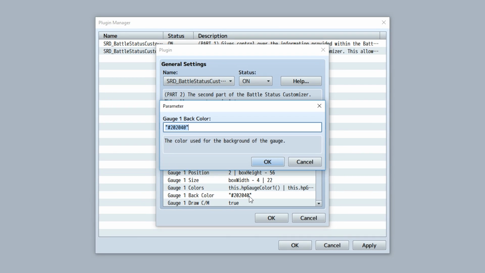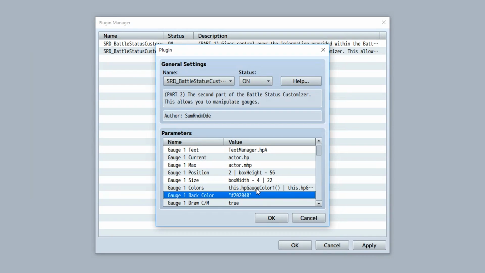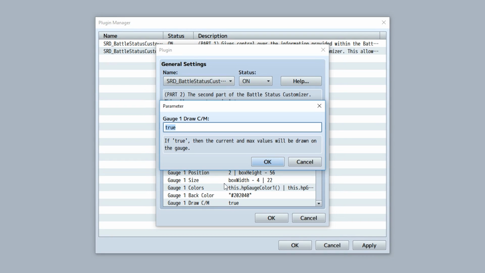Under that, we'll find the background color for the gauge. As you see, it's a JavaScript evaluation, so once again, you'll use quotes and then input a color or just use some sort of evaluation. Then the final customization parameter is the draw current max. If you set this to true, that means this gauge will draw the current value and the max value next to each other at the end of the gauge. So you can set that to true or set it to false if you determine you want it like that.